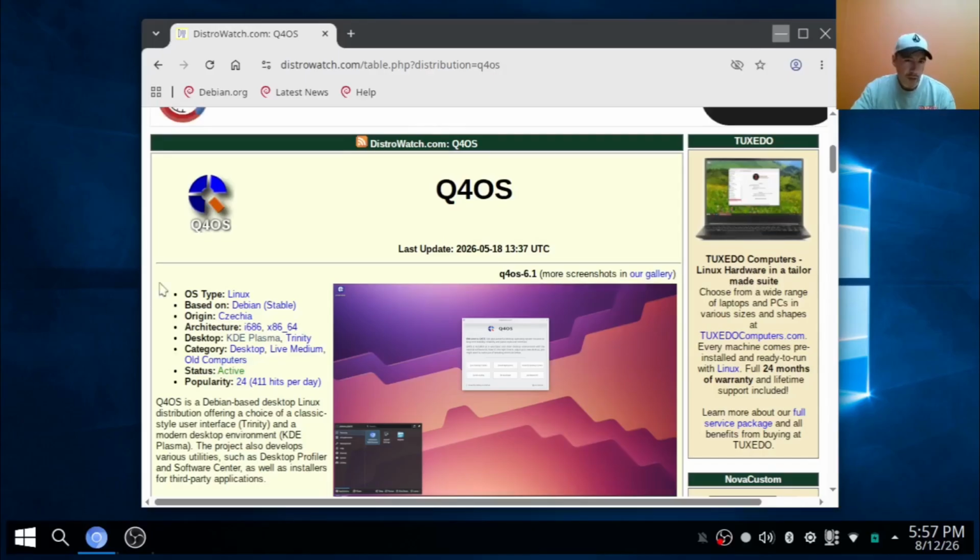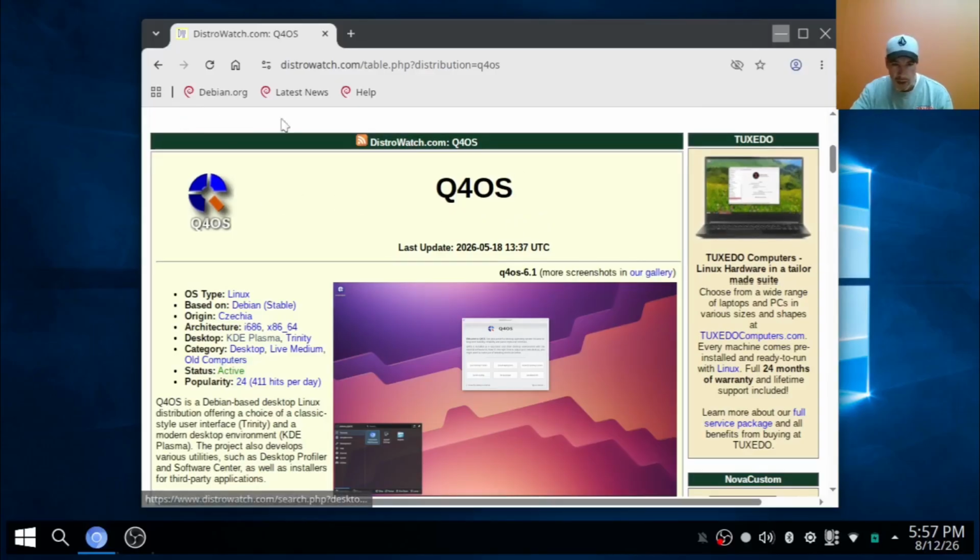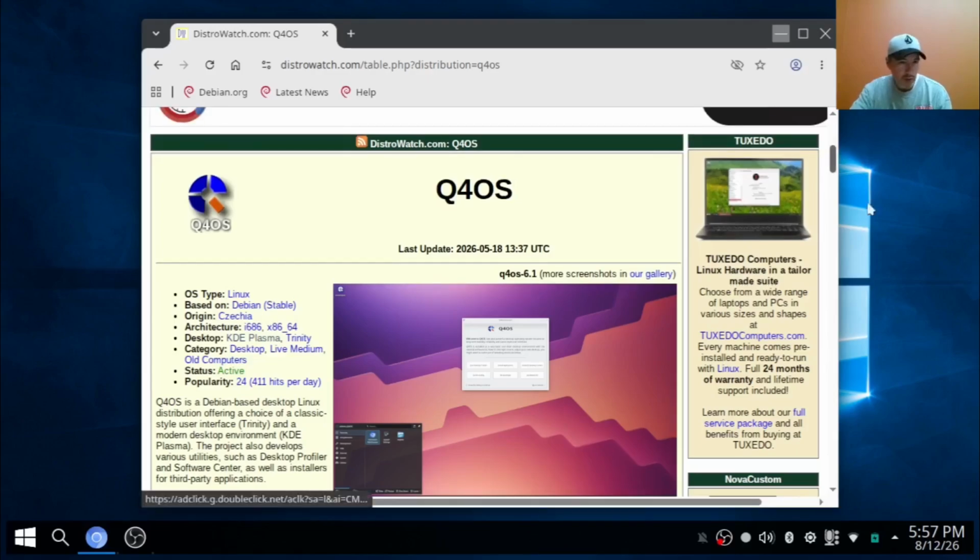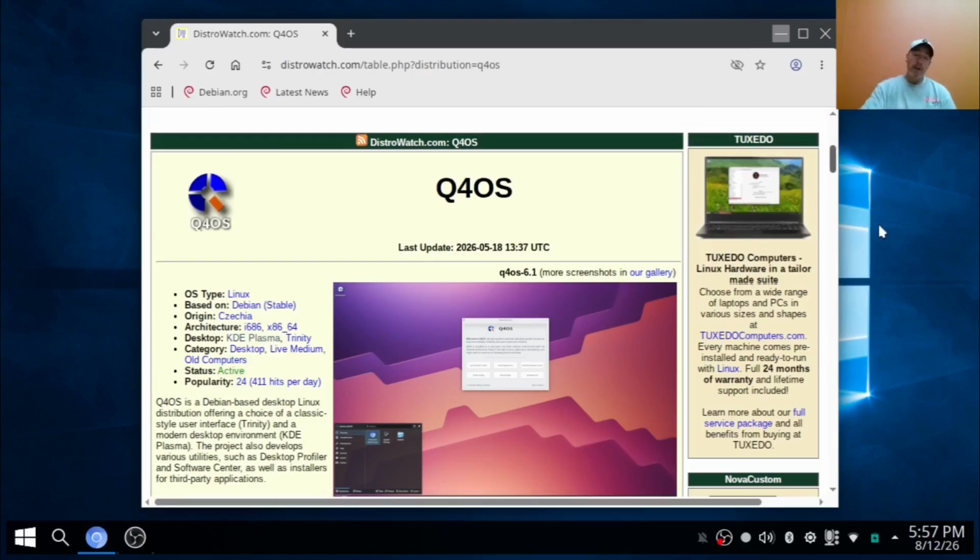You might need it in order for it to run Q4OS with the Plasma desktop and not have it do some weird stuff on you. But you don't need it just to install Linux with a desktop and be able to do things like make videos. So that's the primary purpose of the videos that I shoot. But let's get into this operating system because it's kind of cool looking.